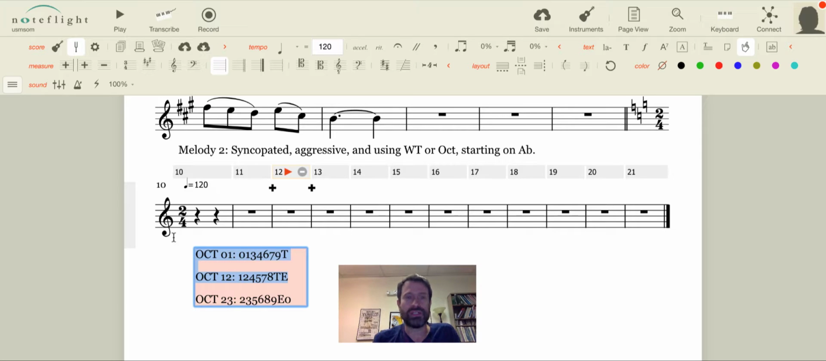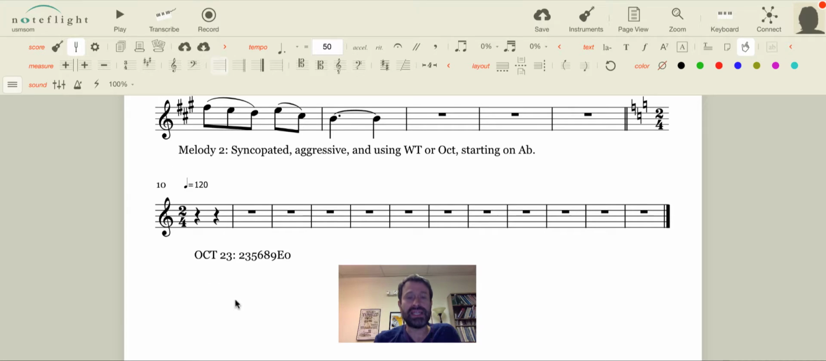I'm going to arbitrarily choose octatonic 2, 3. I'm going to get rid of the other ones. And I'm just going to leave these integers right here as a little guide to myself to write this syncopated aggressive melody. And I don't think I'm going to write the whole thing right now, but I might write a little bit.